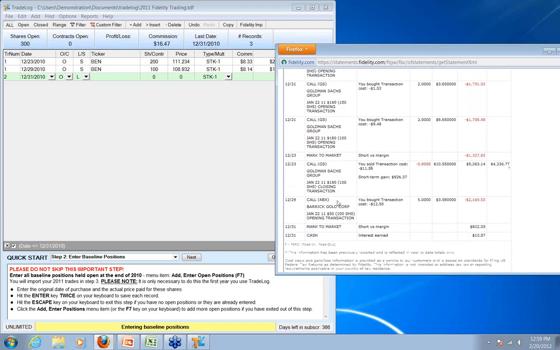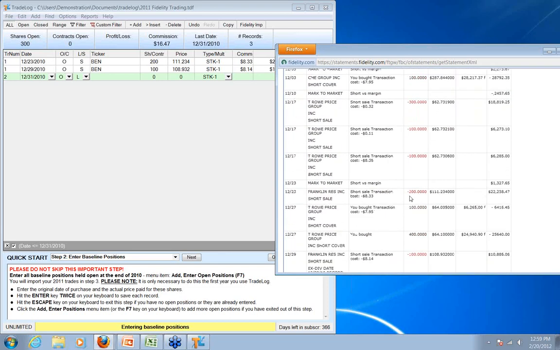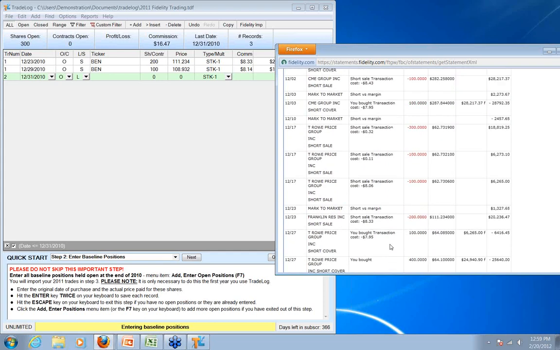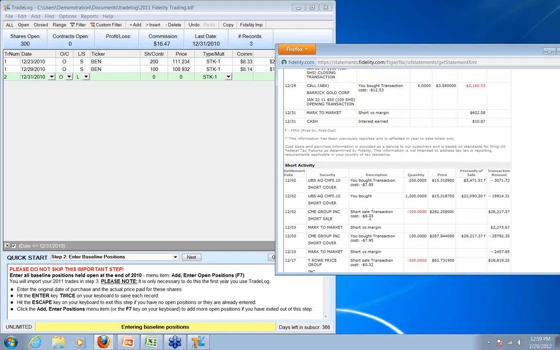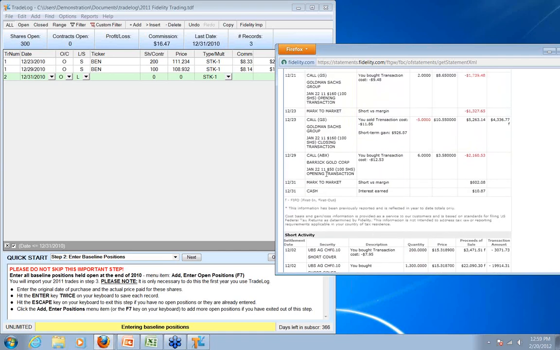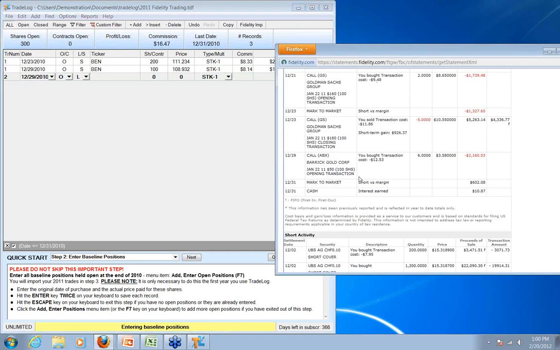Again, I want to go to the end of my file and scroll backwards, because that way I can make sure that I have first in, first out, which in this case means I'm looking for the last ones that were in. It's up here under my investment activity, and here it is. 12/29, I had a call, and this was a long position, so I'm going to put it as open long.